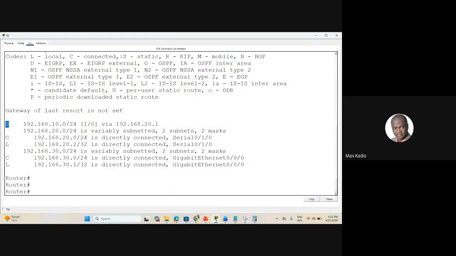S is static. It means this remote network has been added in my routing table via static route, manually added. I know 20.0 because it's directly connected. I know 30.0 because it's directly connected. But the remote network 10.0 is added via static route, manually added.